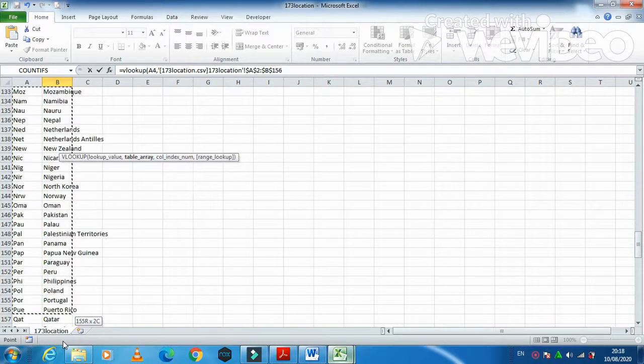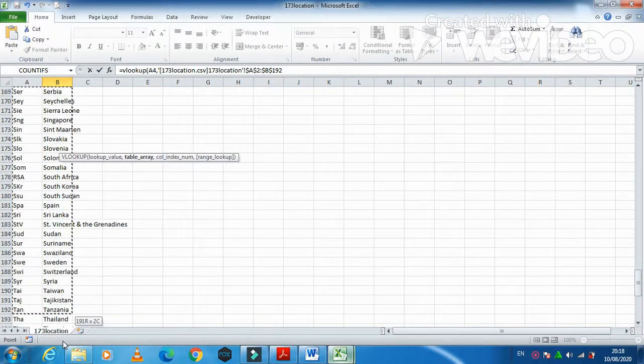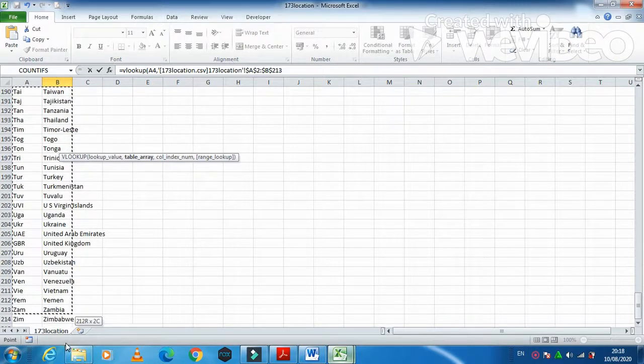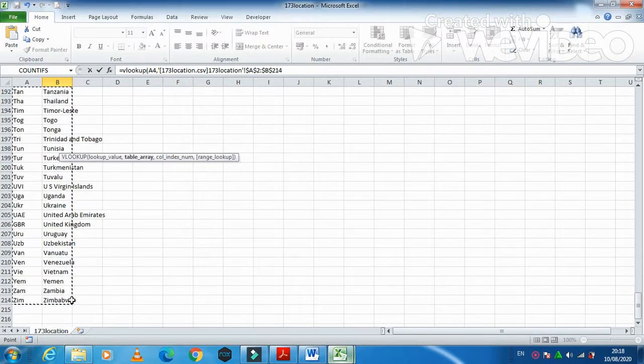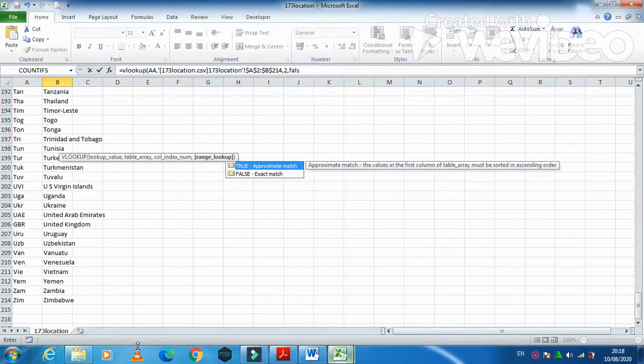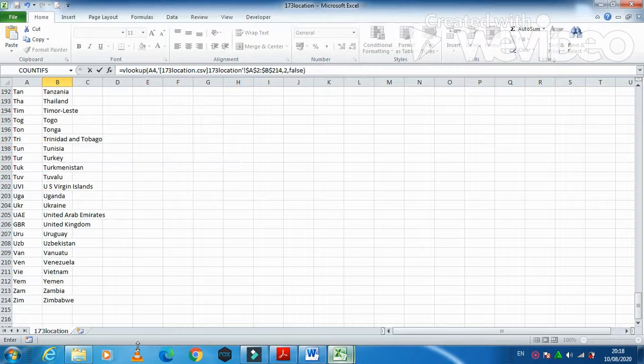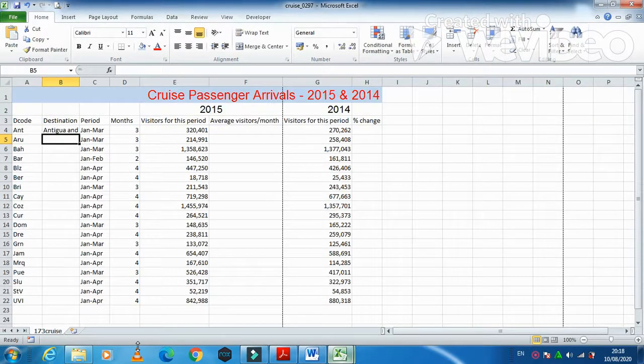Start from here till the end. So once you select all of them, you just need to click on comma and then place column 2 and the value is false, and just press the enter button, so you will get the destination over there.